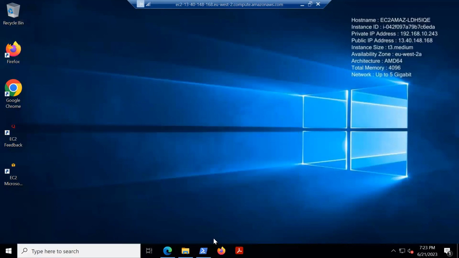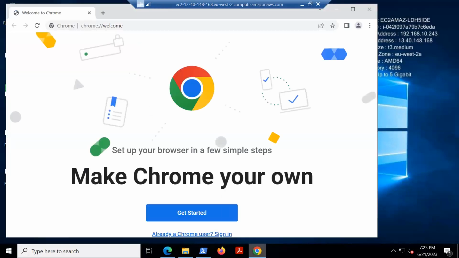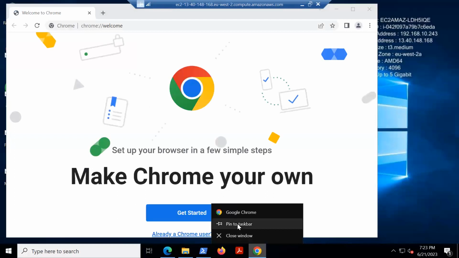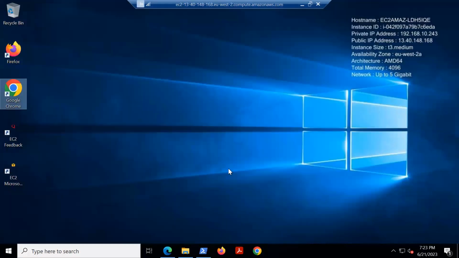All right, so we pin it to the taskbar. Let's open Chrome also and pin it to our taskbar as well. All right, so we pin this to the taskbar also. Okay, great. Now we have all these applications.